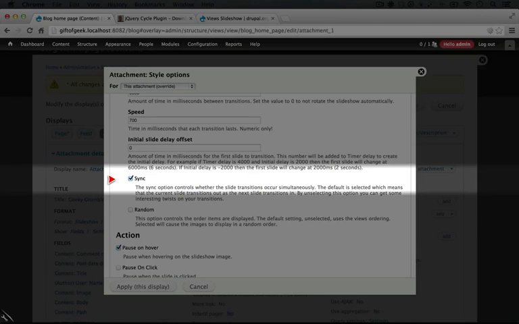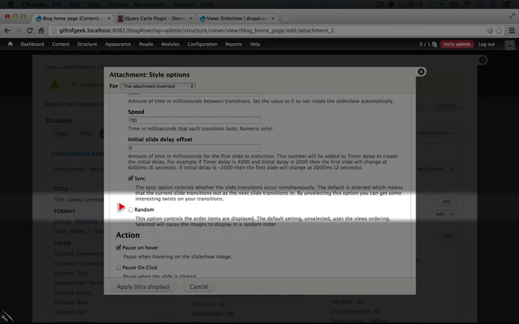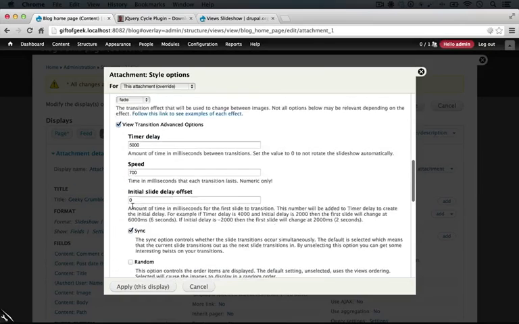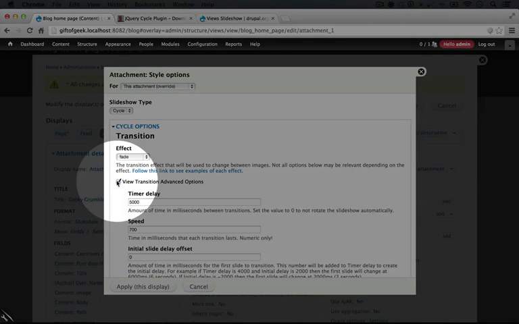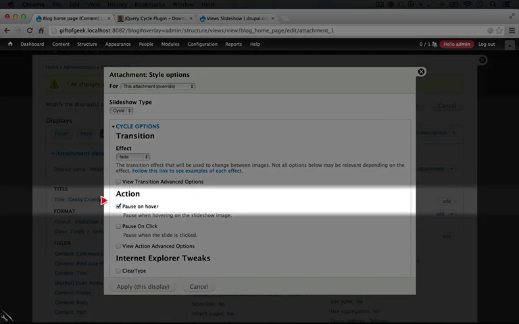The sync allows the transitions to happen between the different nodes at the same time. So we fade out and fade in at the same time. But if we unchecked sync, then we would fade out first and then fade in. Also, instead of going in order through the paged items, we can select random, which will randomly display items. So we won't necessarily know which one is going to be displayed next. Again, we don't need to adjust these, so I'm going to uncheck the View Transition Advanced options, but it's nice to know that those are there for us when we really want to play with this.